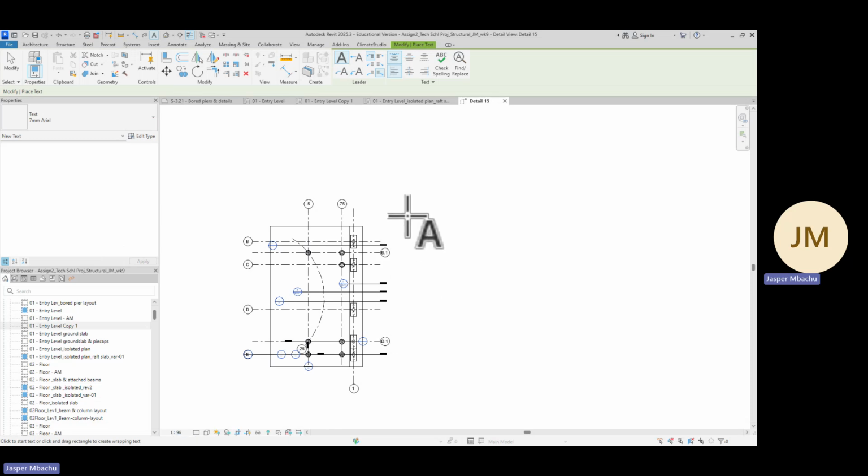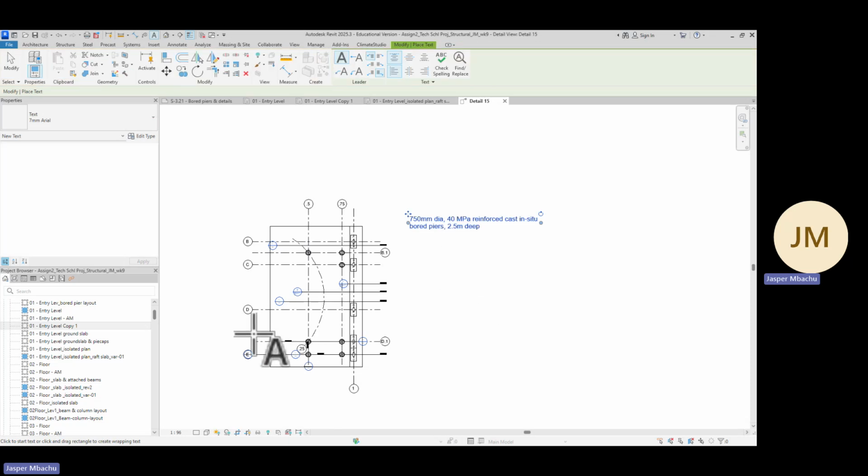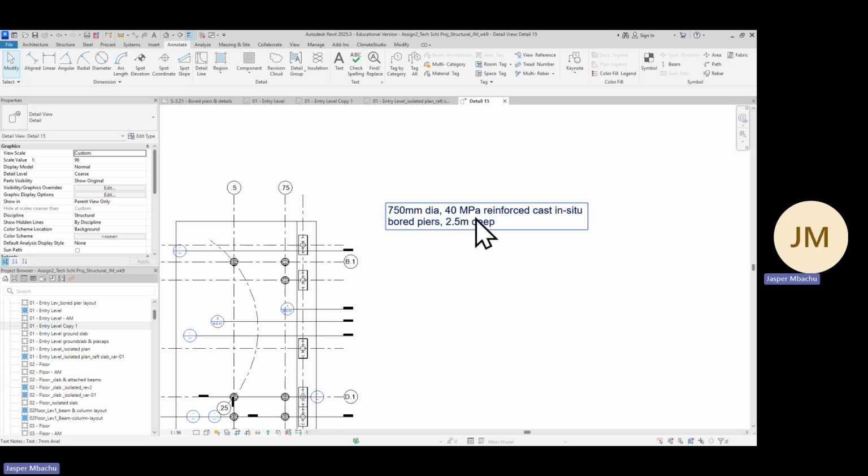Now, I will place my cursor here and then Control V if you have already copied, or else you type 750 mm diameter, 40 MPa, reinforced cast in situ bored pier, 2.5 meters deep. So with this here, I just want to dimension something that is located at this point.